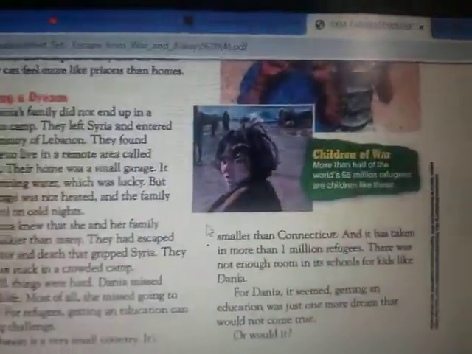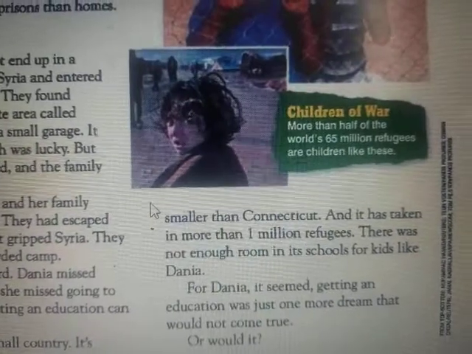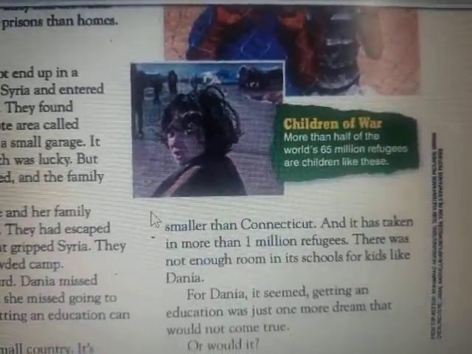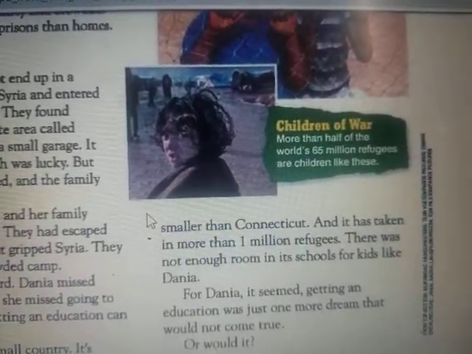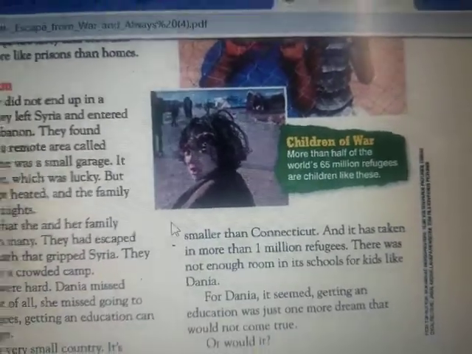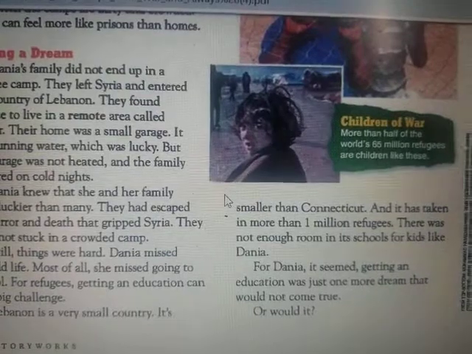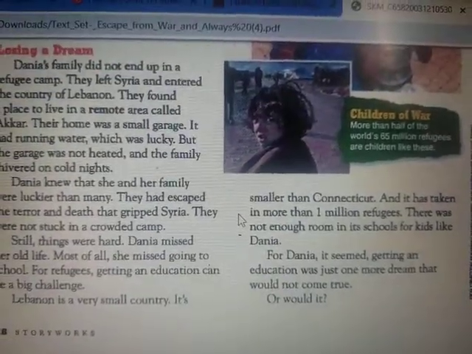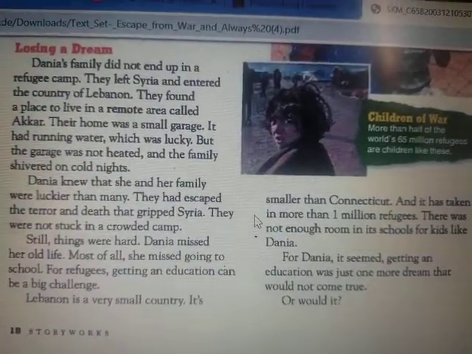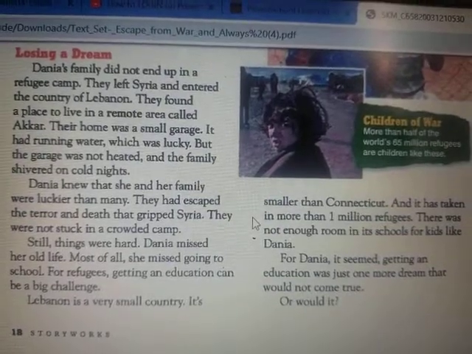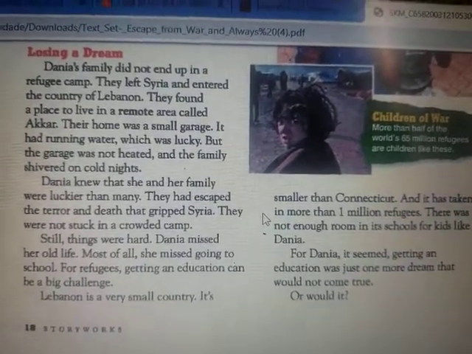All right. Here's one part over here. It says children of war. More than half of the world's 65 million refugees are children like these. So most of the refugees are kids, which is sad because they don't get an education. There's not really much room for them. Some of them are stuck in crowded camps. But unlike them, Diana kind of was lucky.